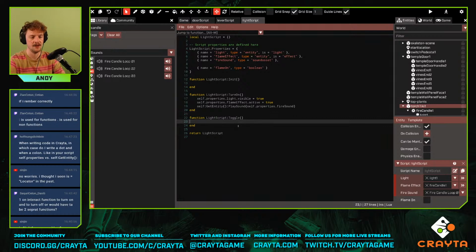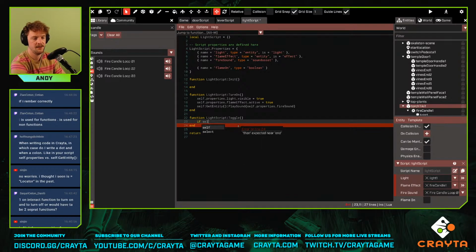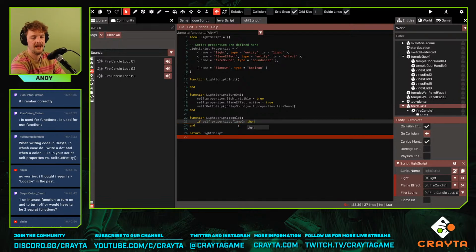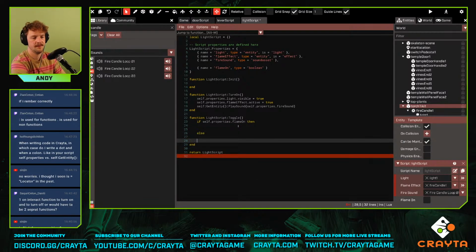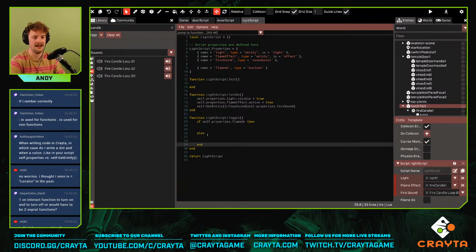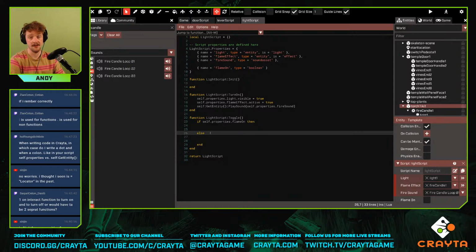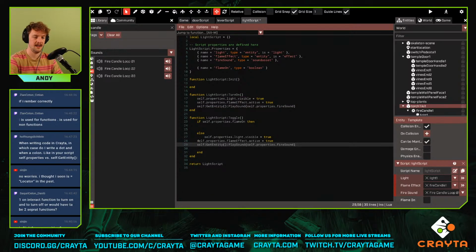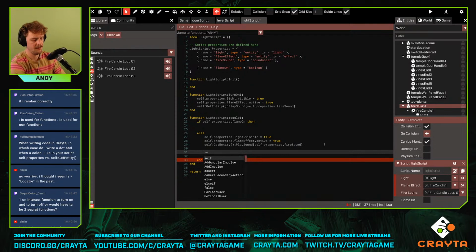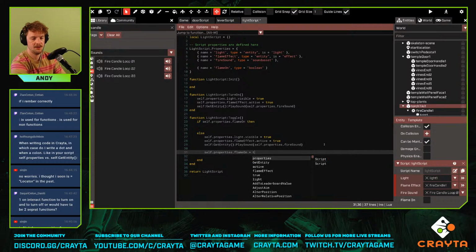and in our toggle, we will do if self.properties.flameOn, then else end. So there's that if then else thing again. If our flame is on, then we want to turn it off. Otherwise, our flame must be off, so we want to turn it on. So we would copy this code and put it in here. At this point, we know the flame is not on. So we turn it on, and then we set the flame on property to be true. Flame on equals true.